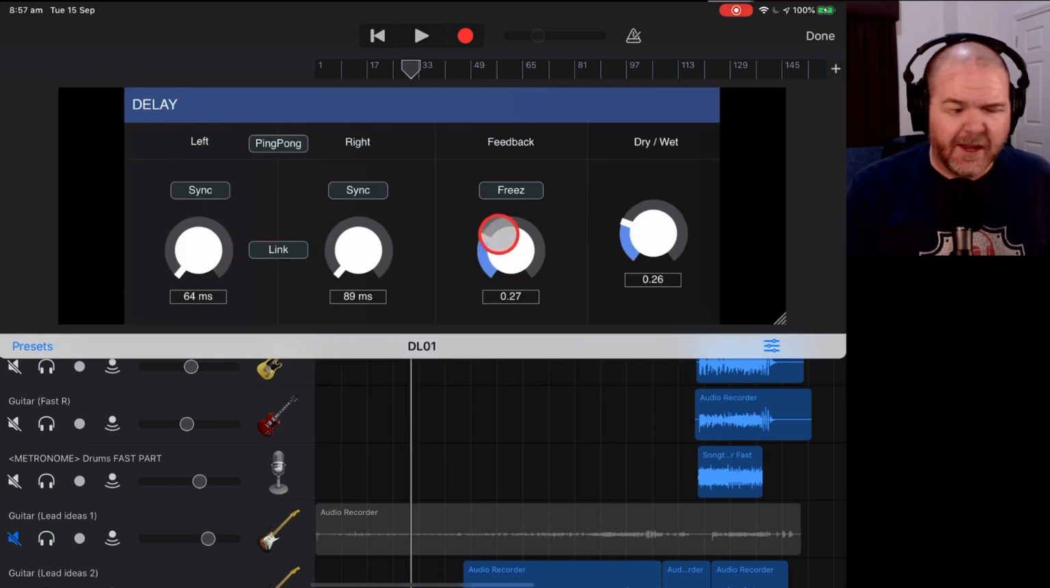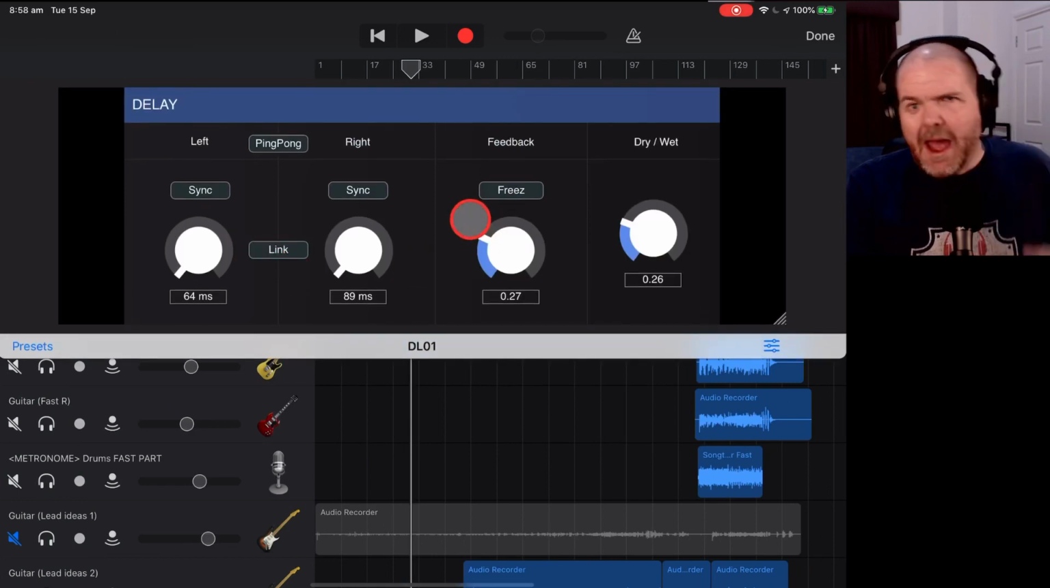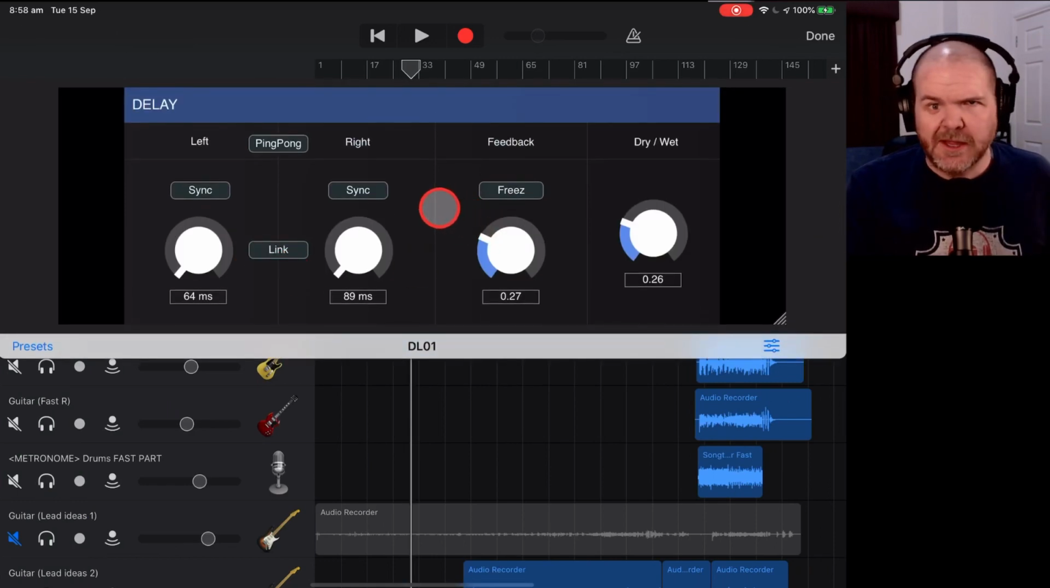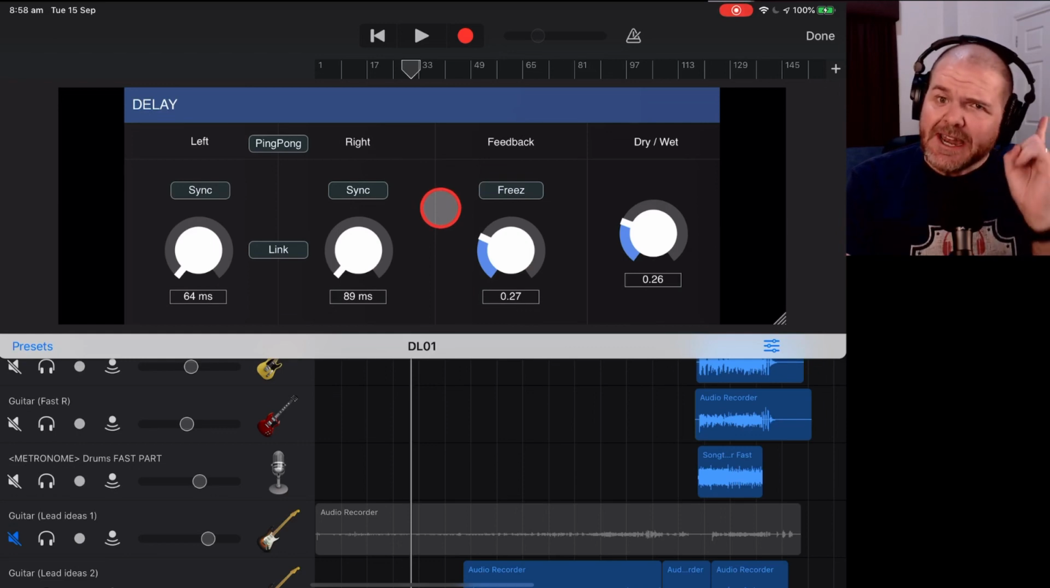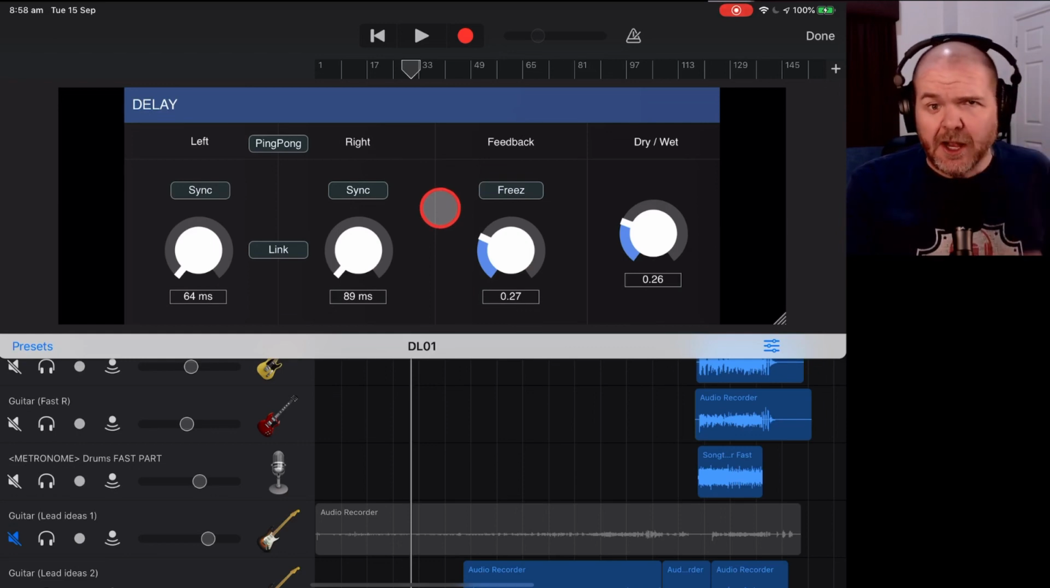Now this is just the beginning. As you can see, simple interface, powerful options. We've only touched a couple of the things here. Let's dive in now and check out another instrument and see what else the DL01 can do.